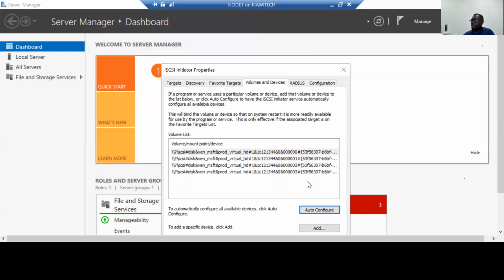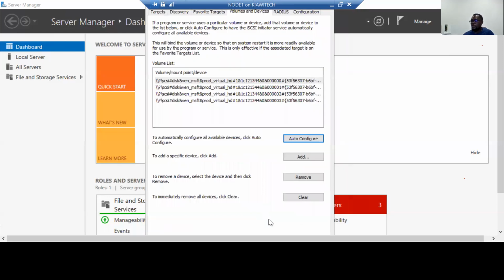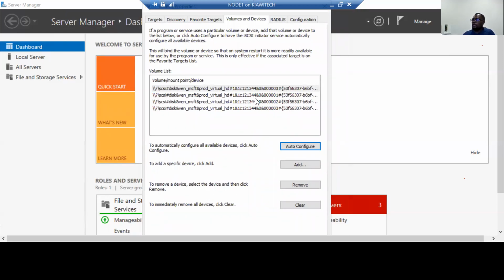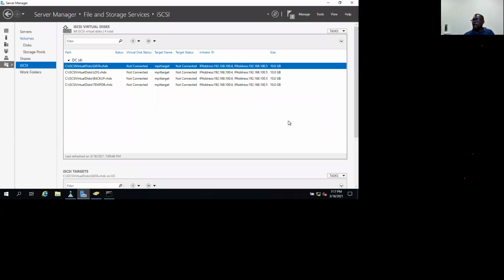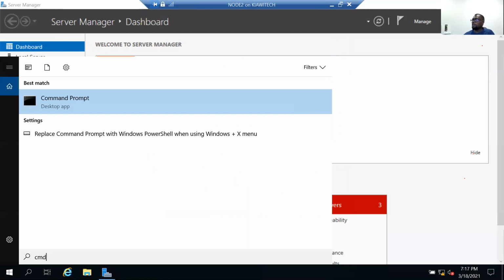I need to do that for all of them. Let me make sure I get this one up. Enter. It's becoming too small for me to see the bottom of this. Okay, there you go. Now we'll go to node 2 and do the same thing. So this is node 2.